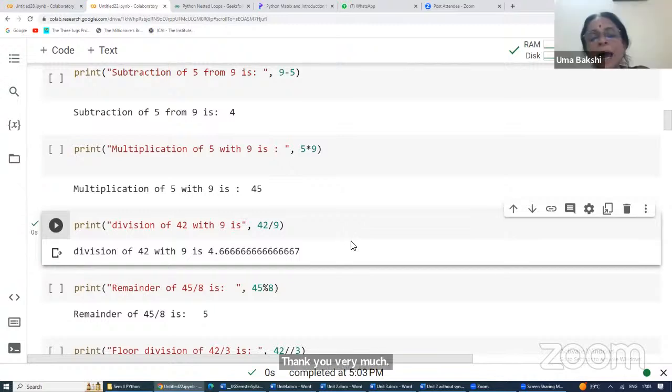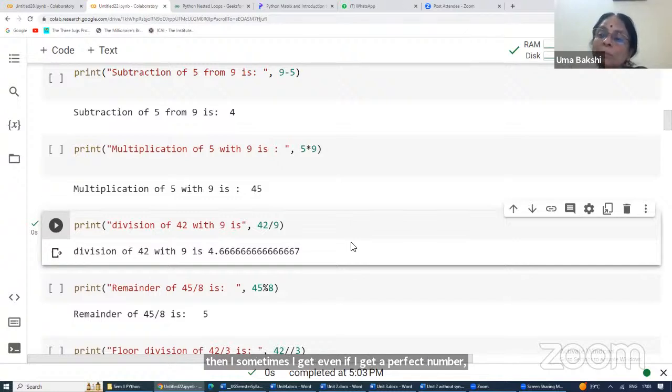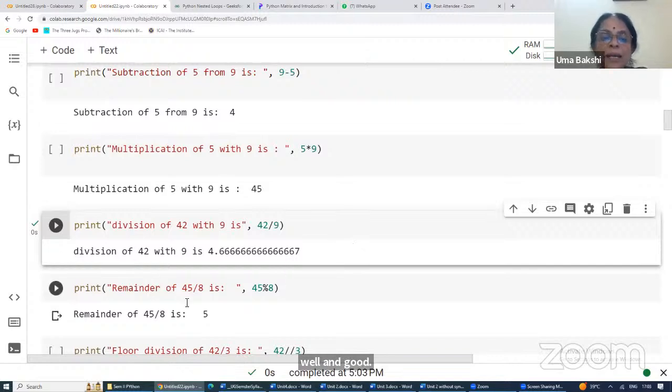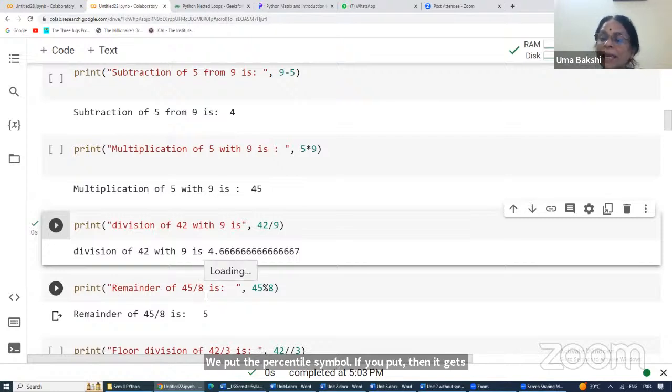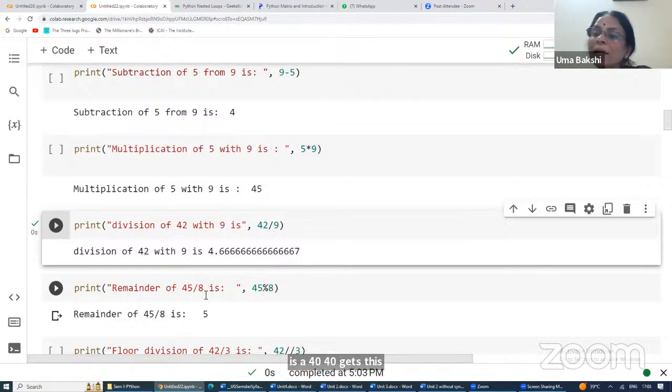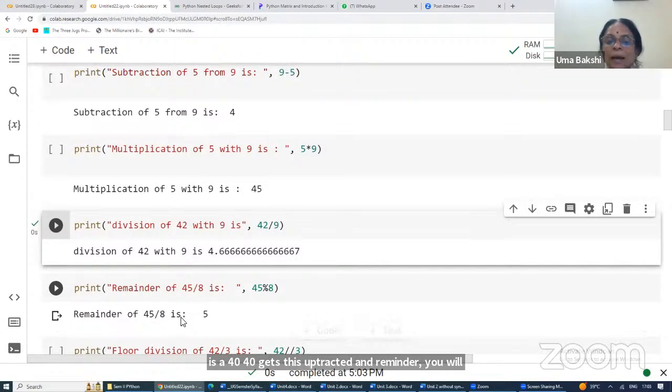Sometimes I get a perfect number, well and good. Sometimes I may not get a perfect number, but I want to know the remainder, what is left. To get the remainder, we use the percent symbol. 45 divided by 8: 8 fives are 40, 40 gets subtracted and the remainder is 5. If you write 45 % 8, it will give you the answer 5.